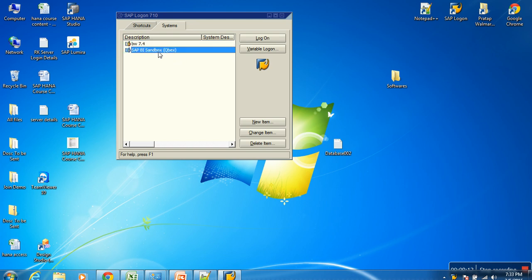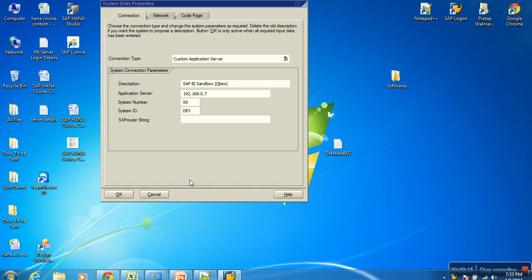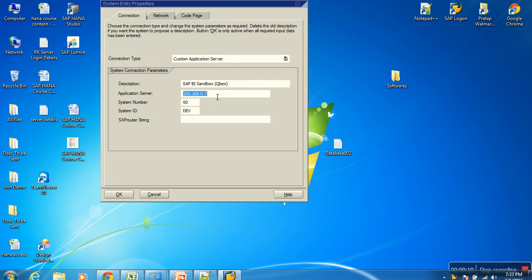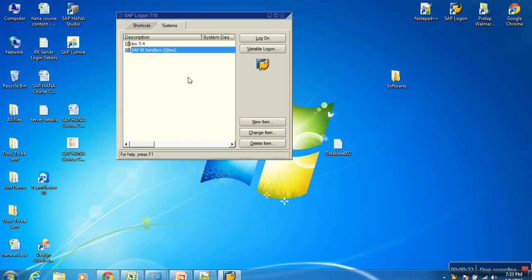Now this is my BW system. Just select this, and if I look at these details, it has some server IP, system number and system ID. Now when I select this and say login, I'm connected to that server at that IP address.